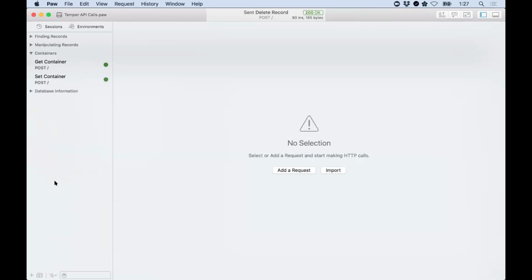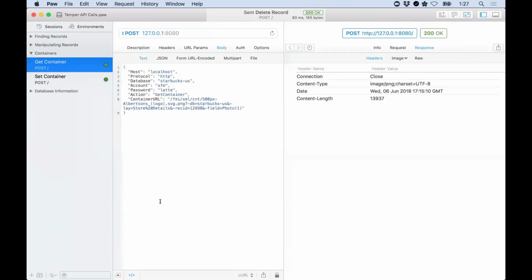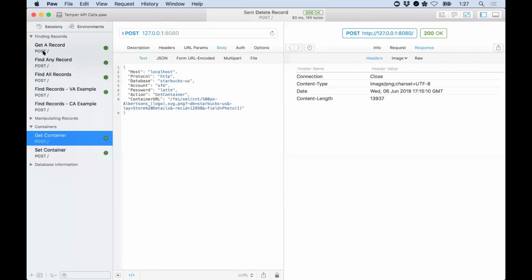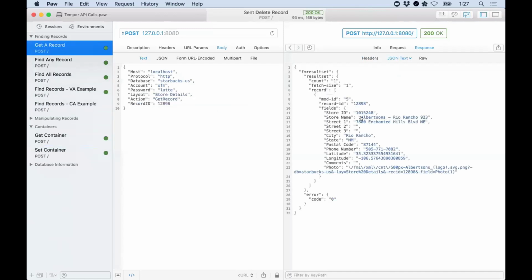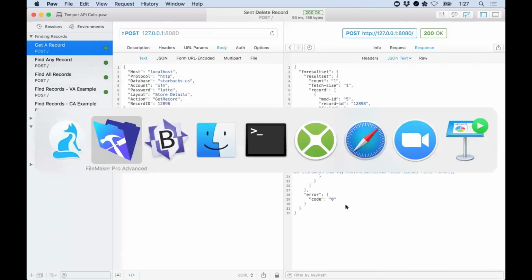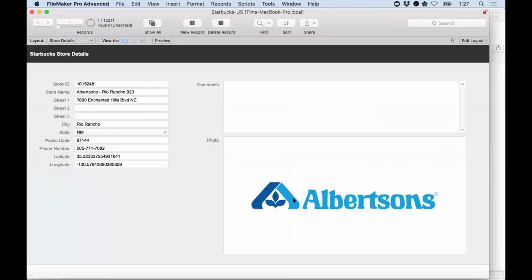Let's talk quickly about containers. So I have a store in the database, or a record in the database, that actually has a photo in a container. So let me get record 12.898. Let me see which one that is real quick. It was actually this one. So it's a store ID. Let me just grab it. So this is that store that I'm going to try to get the value of the container out of. So you can see it's got a logo in that particular container field.